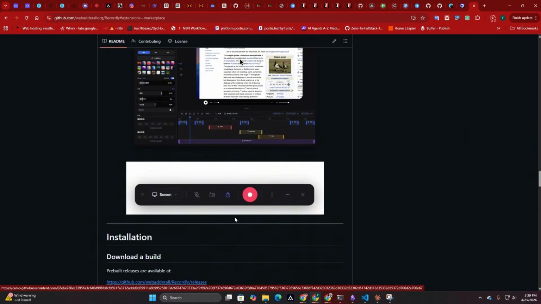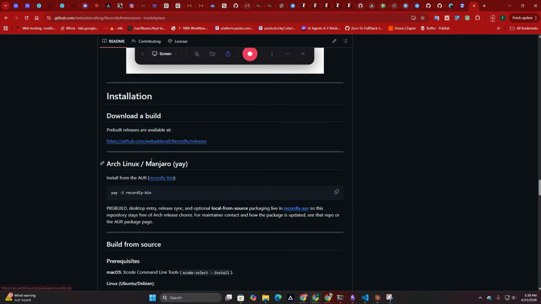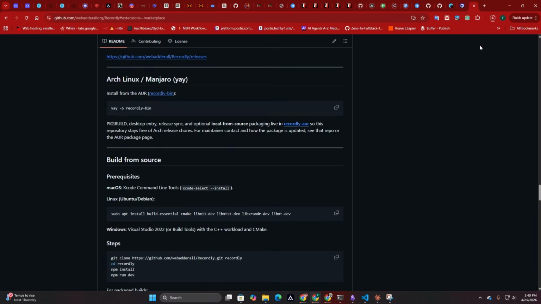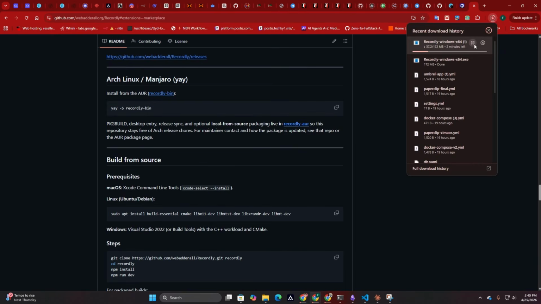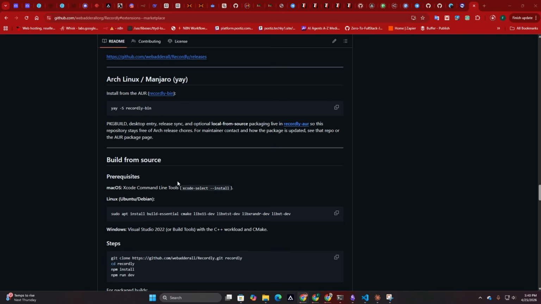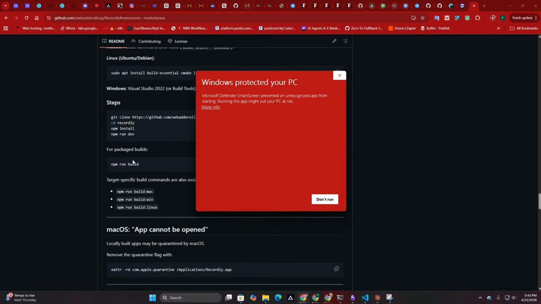On GitHub, you'll find pre-built releases you can download directly. If you're on Arch Linux or Manjaro, you can install it through the AUR. And for Windows and macOS users, there are instructions for building from source. The system requirements are pretty reasonable. You'll need macOS 14.4 or later, or Windows 10 build 19.04.1 and above. The workflow is dead simple. Launch the app, select your window, record, edit, and export. That's it.